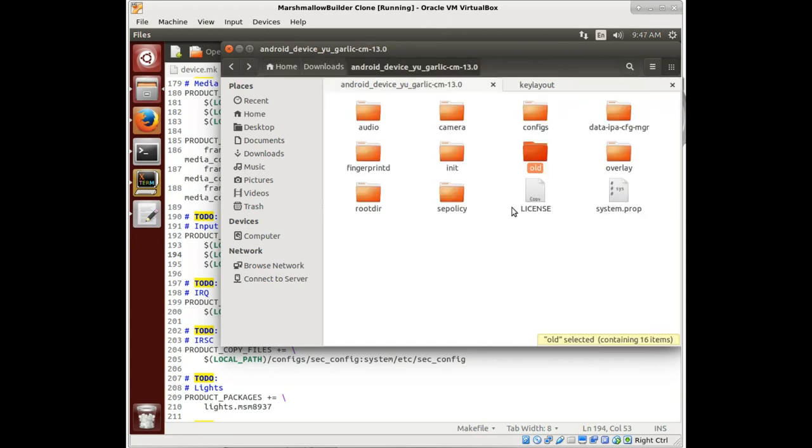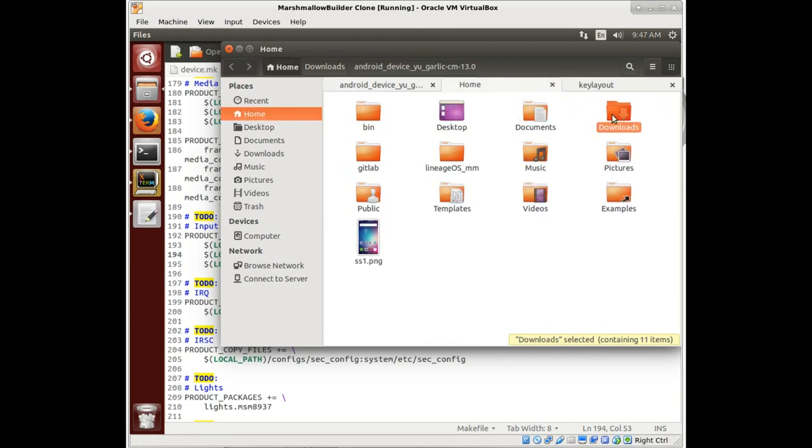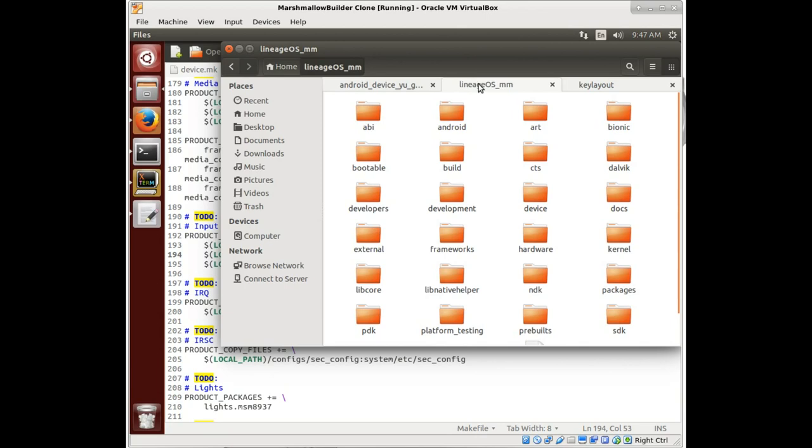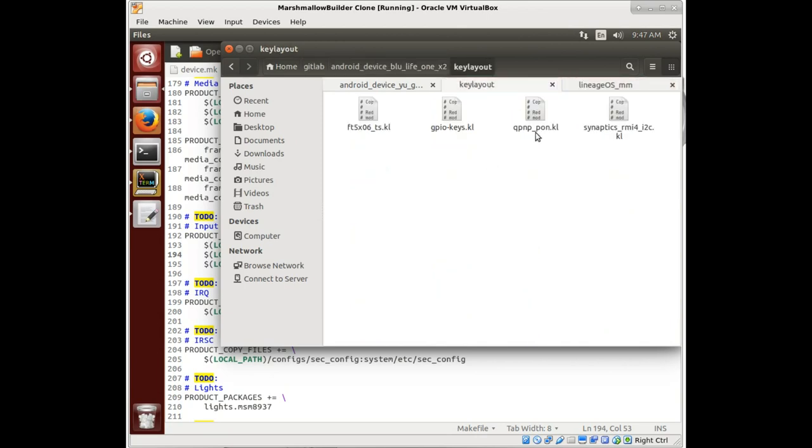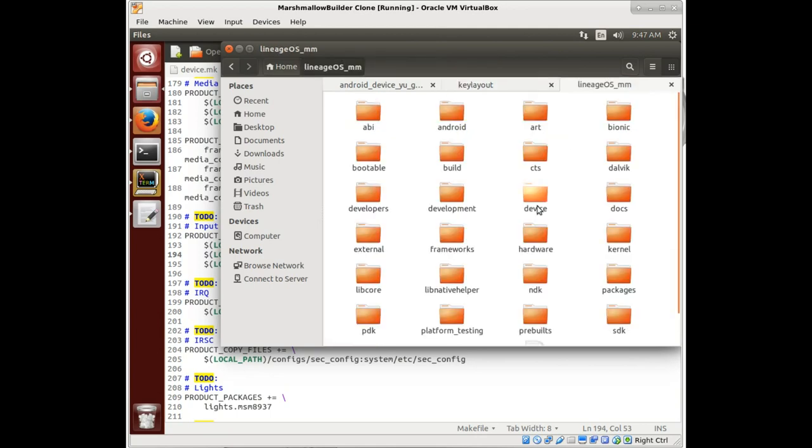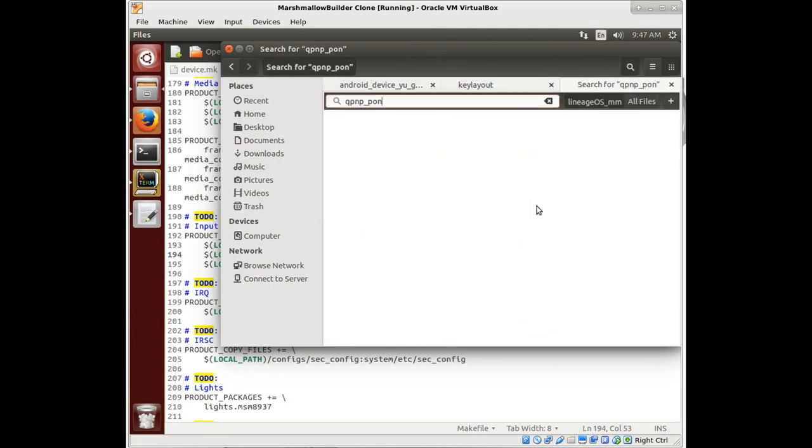Oops, close my folder there. All right, so we did not find that one anywhere. So now this QPNP, let's find this one, or see if we can find it.